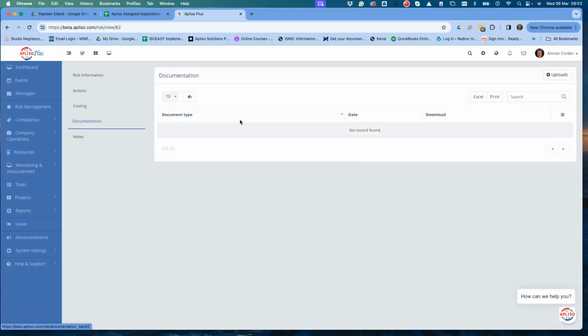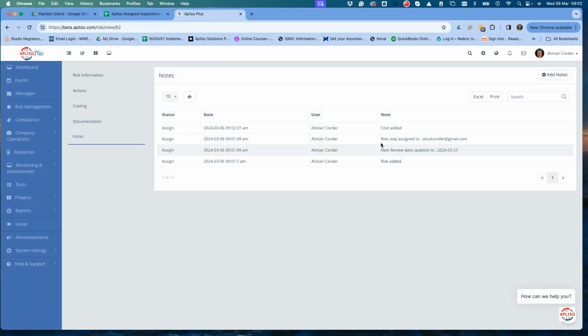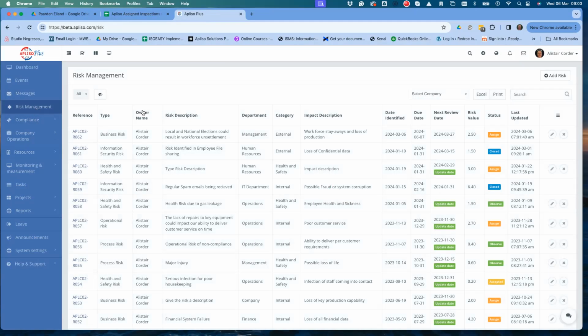If there's any documentation I need to upload, I can do that here. I can add documents as and where I need to do so. And the system will keep a track of notes every time we've done or updated or changed anything on the system. So there you go. That's the simple process of managing risks, nice and simple and easy all in one place. I can extract this to an Excel report, and the Excel report will come out, and we can then obviously do whatever we need to do with that report.